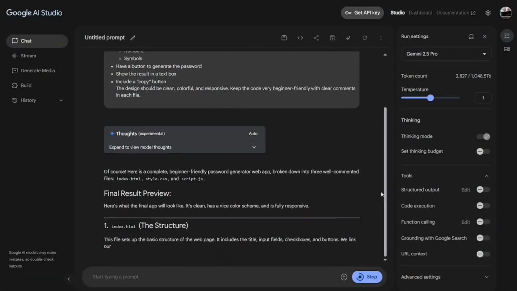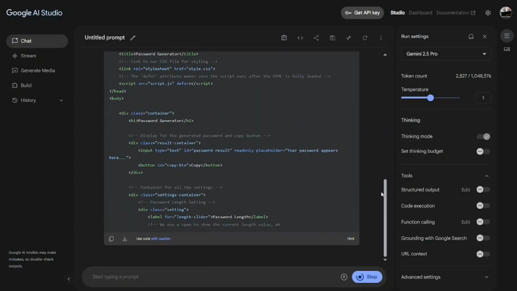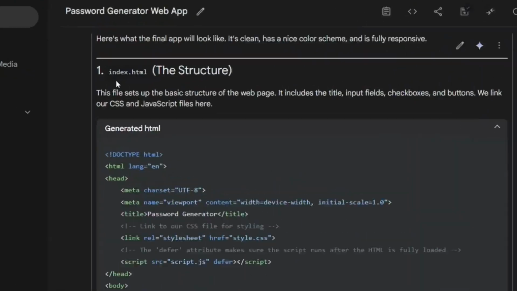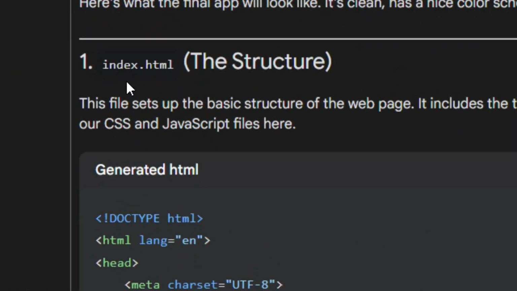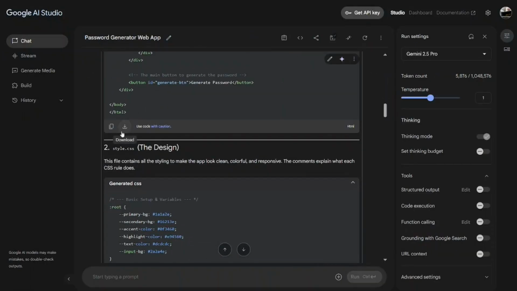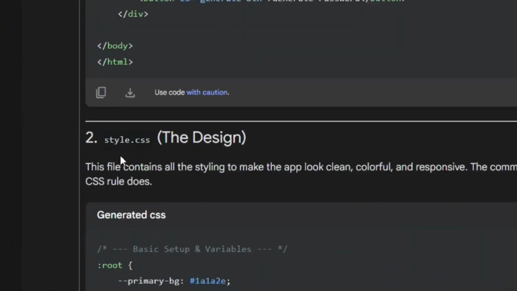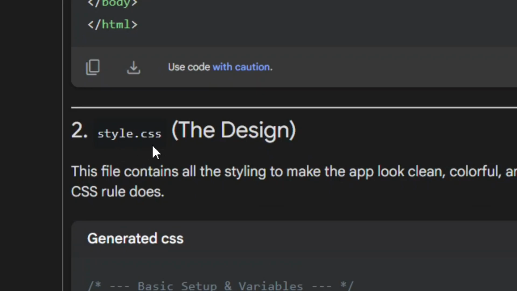When you click on the run, it is going to give you the codes that you are going to use to build your app. The codes will be in three forms. The first one is the index HTML, and that is the code. With that code you can click on the copy to copy it. The other one is the style CSS.